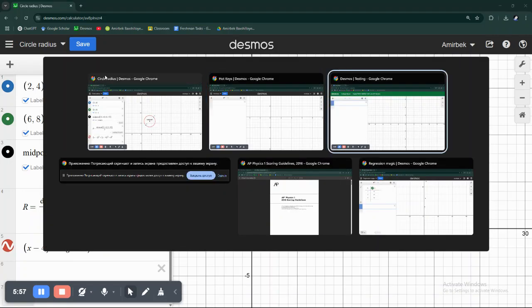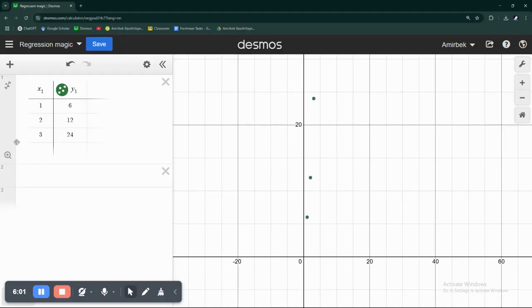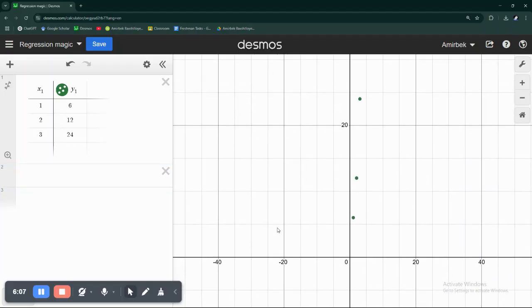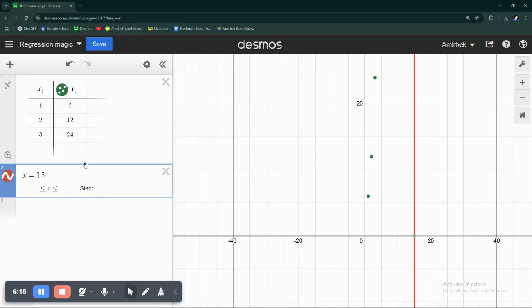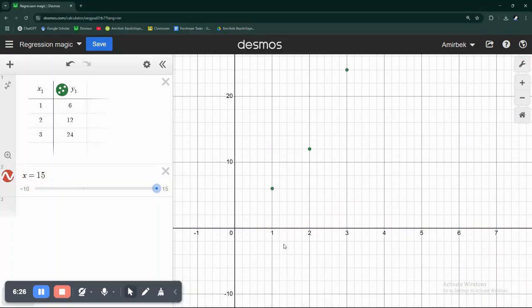Let's move on with the regression magic. So with the regression magic, you're given these points and you're supposed to find basically what the value of f of x is when x is equal to, let's say, 15, right? Well, as you can see, I don't even know what kind of function it is. However, I can basically use the table.